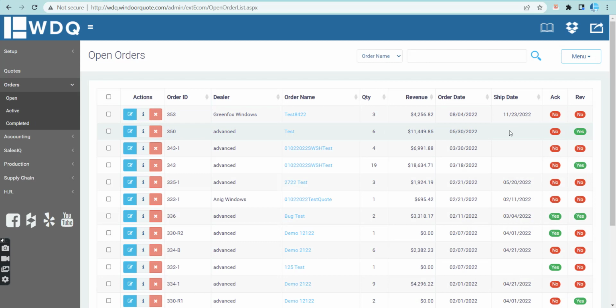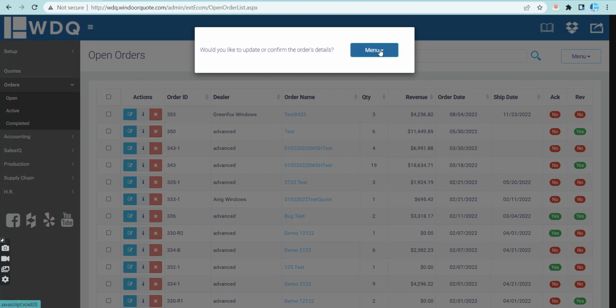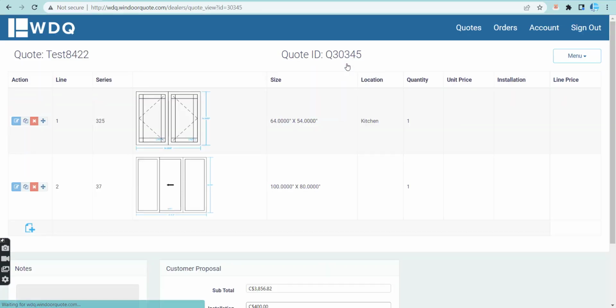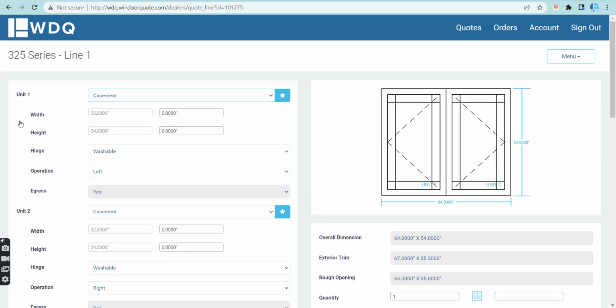If you guys just want to use an iPad or a tablet and do it all right there, click this. Would you like to update or confirm the order's details? Click Update. And they can go in here and then input in the dimensions. So they could do this at the job site, or they could bring it back on a piece of paper and someone else could put in the actual dimensions of like 31.75 by 53 and 5/8. So we'll click Save and Close.